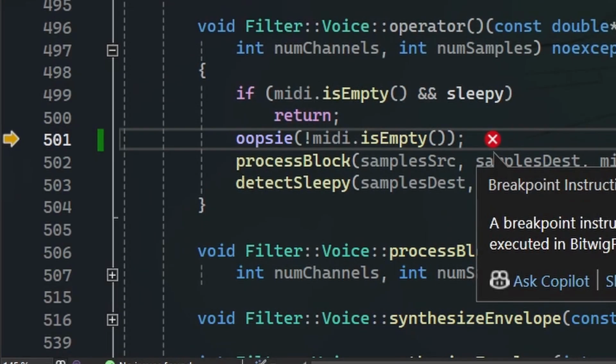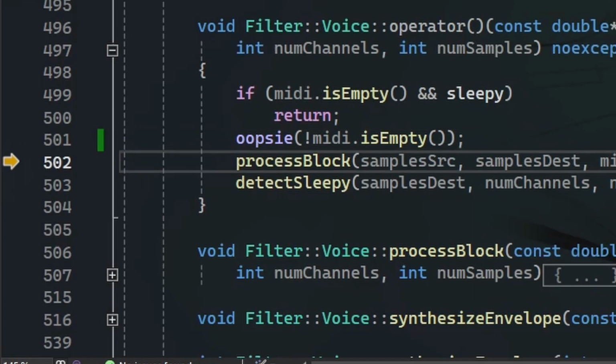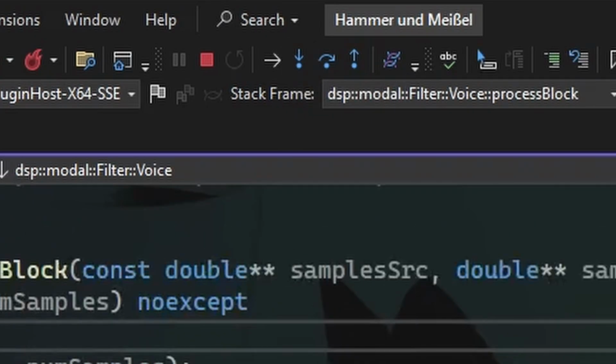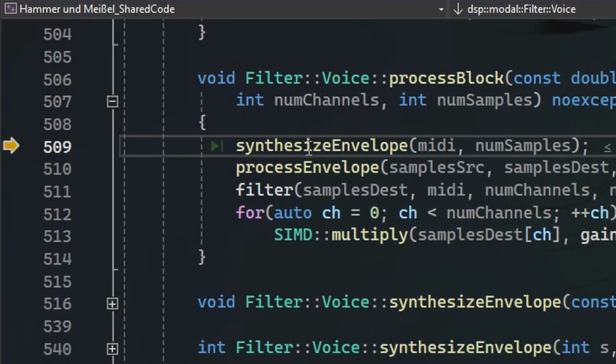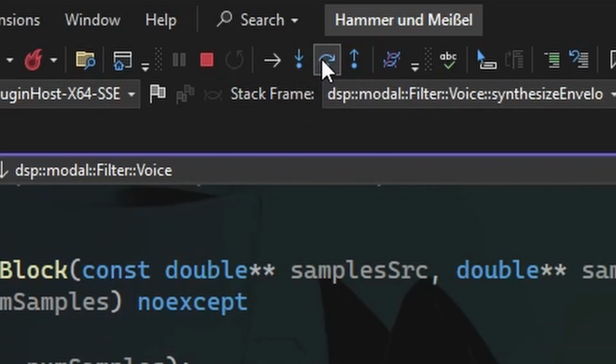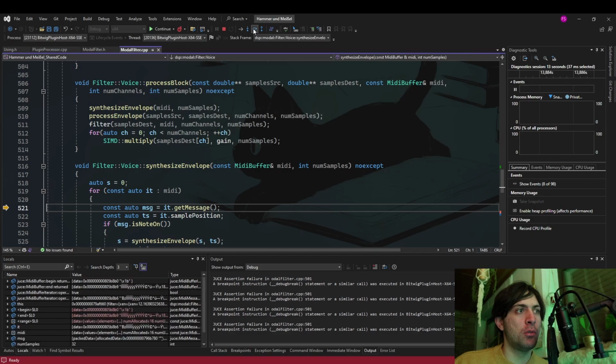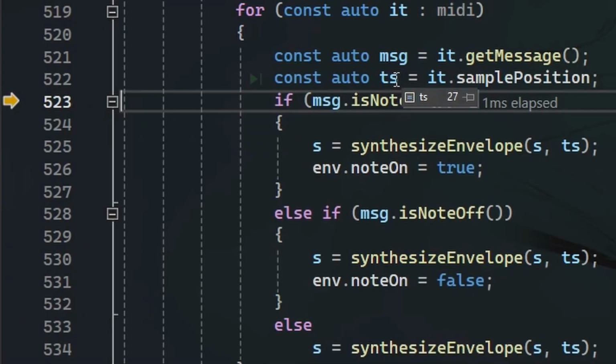So I can go on here and I could check out what process block is doing. Step into process block. Doing that. What's synthesize envelope doing? Let's find out. Look at the first MIDI message. It appears on timestamp 27.